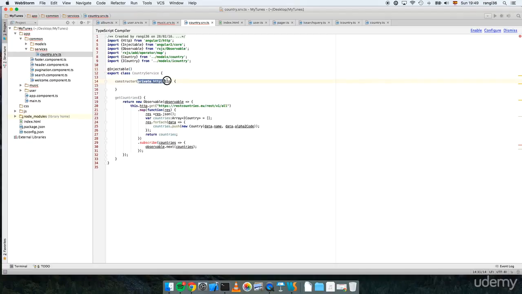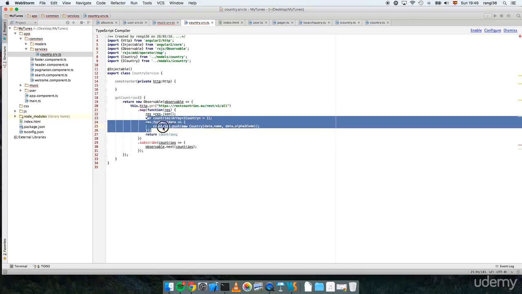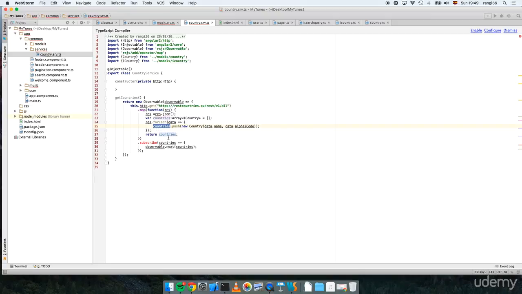From there, we inject the HTTP library, and we have a function that is get countries. This will call the REST Countries API to get all countries. We map the result to JSON. We should do this always. And from there, we are iterating for creating every country inside the array. We return this, so if anyone in the application is subscribed to the get countries observable of this service, then you should have the information here.